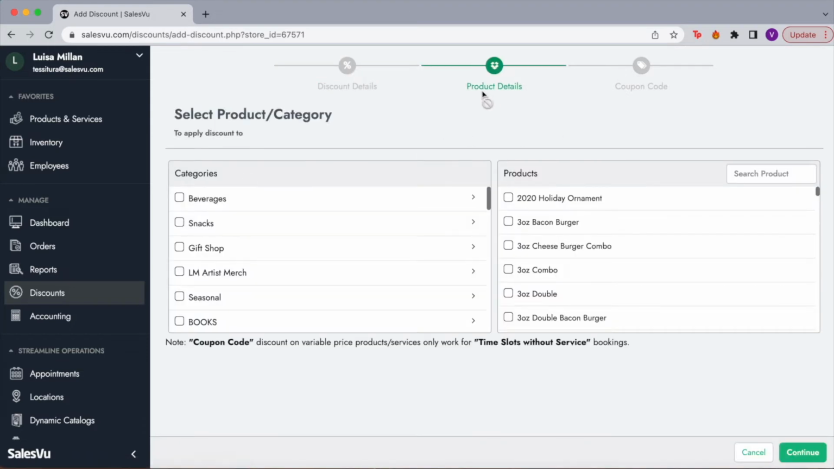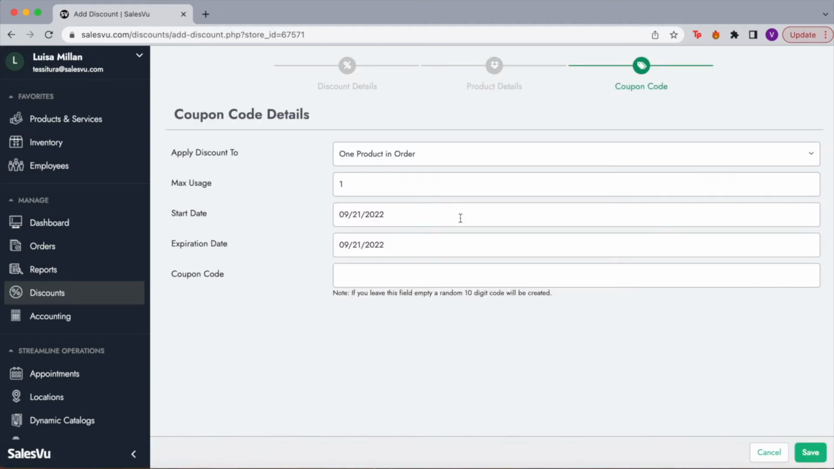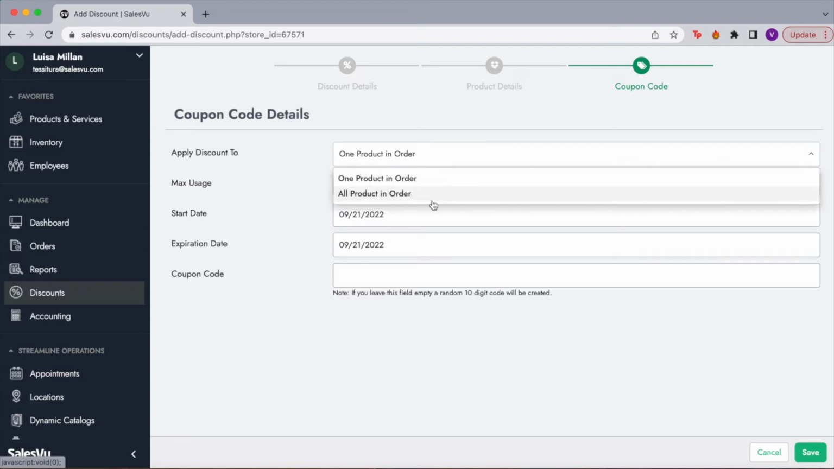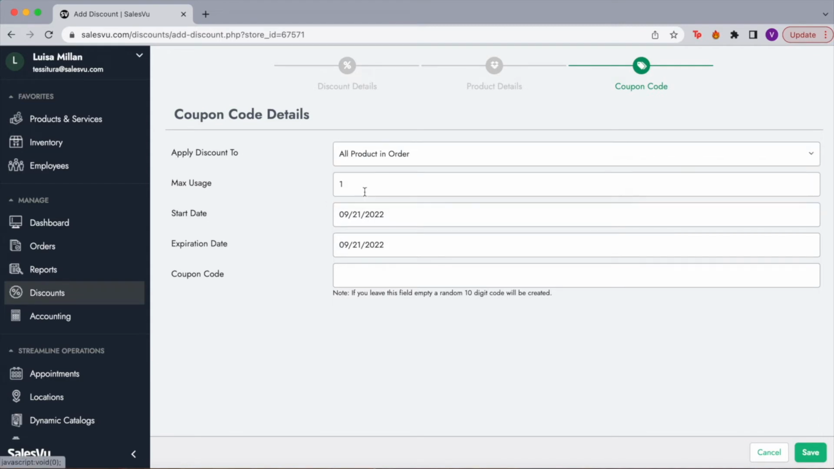In here, we can select the product details. What would this coupon code be applied for? We can select the category. So in this case, I just want it to be applied for my beverages, and then I'm gonna click on continue. I can apply the discount to one product in order or all the products in order. So I'm just gonna go with all of it.